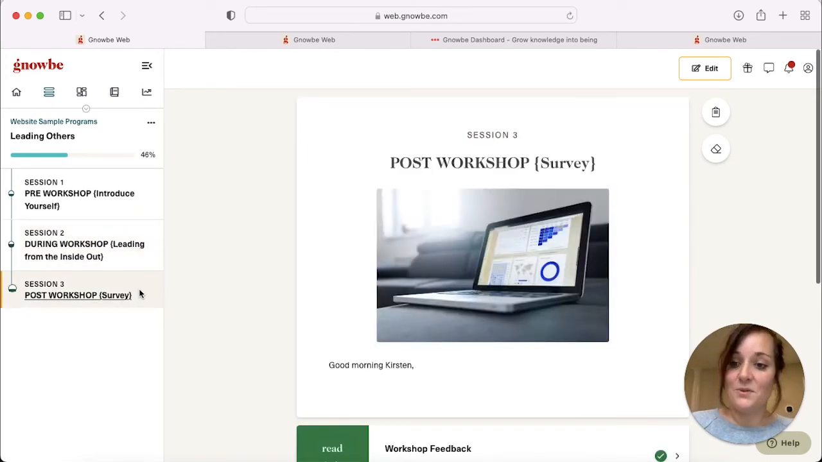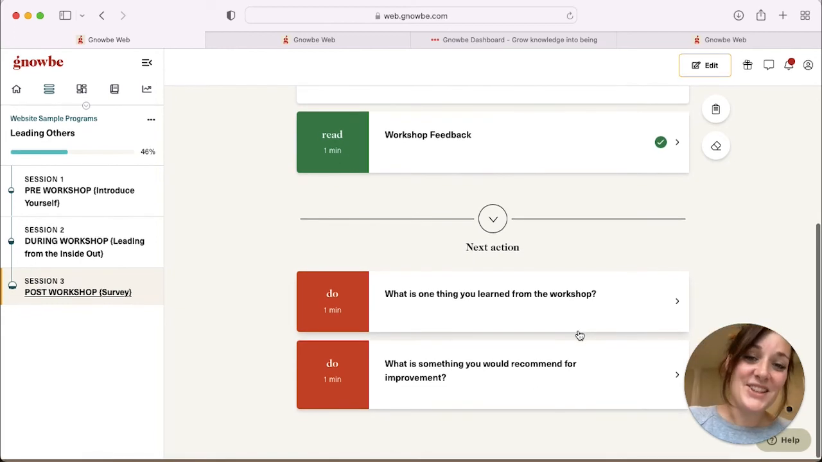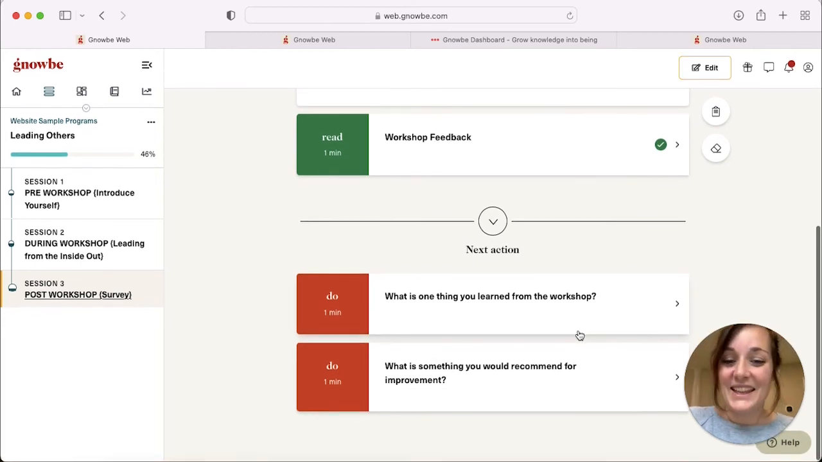And then lastly, you can even use it afterwards. So let's say the workshop ends and I can send a push notification right here through Gnowbe to all my participants saying, hey, reminder, please complete the post-workshop survey. And I can have questions like, what did you learn? And how would you rank this on a scale from 1 to 10? And collect that follow-up data.